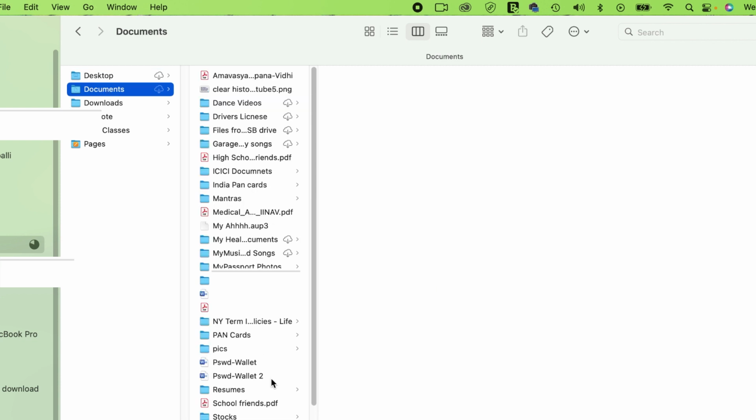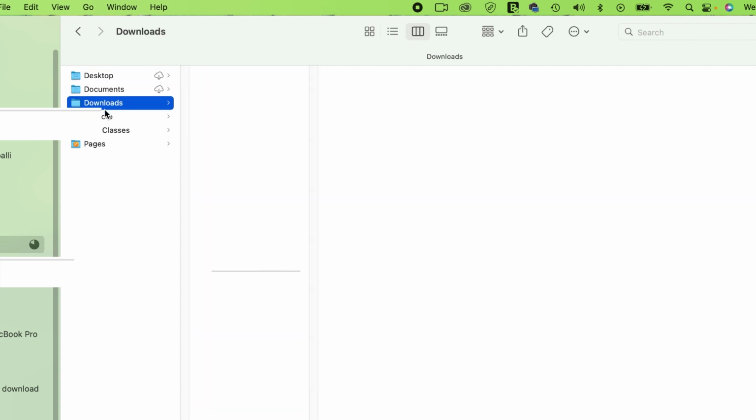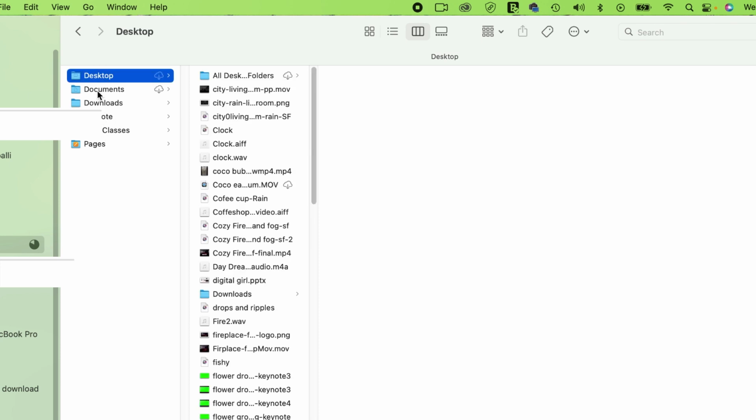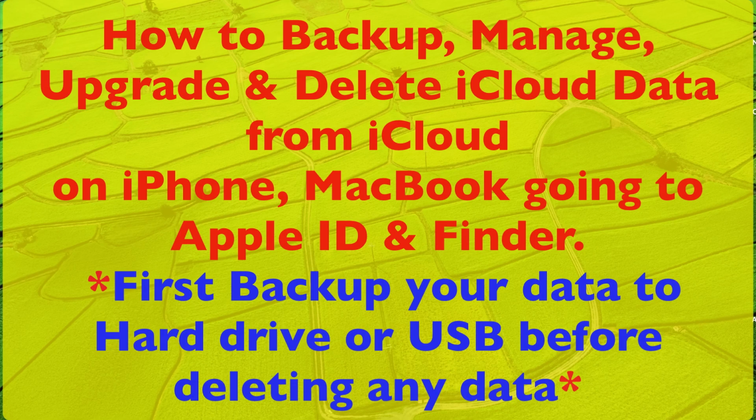Going to documents, you can delete whatever you want from downloads. Downloads are not backing up. Yeah, you can just go through each folder that you're backing up to iCloud. Saving your data on means like it's the same as saving data on your iCloud. You go through each folder and you can manually delete to make extra space.